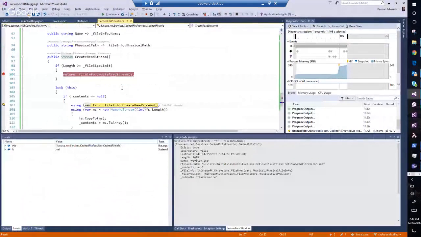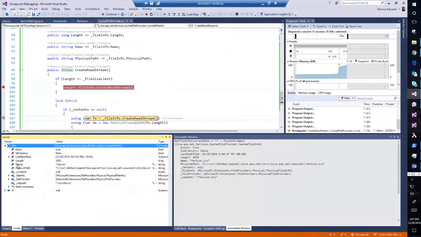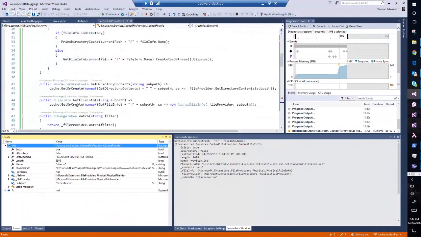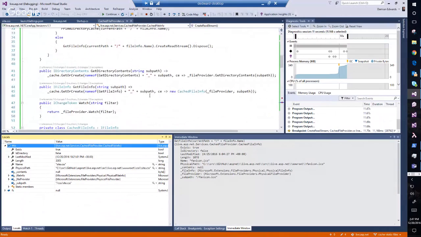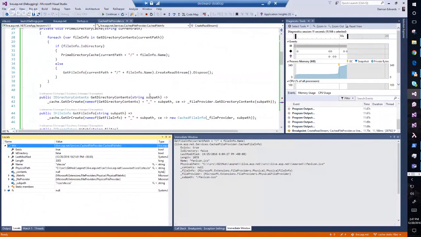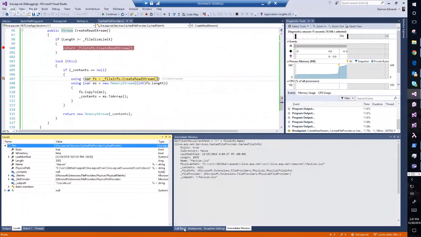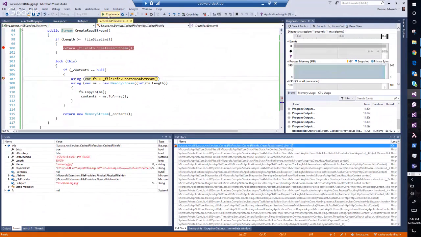Contents is null. Which file info is this? Let's have a look. Site.css. Okay, what did I do wrong? So I'm calling get file info. That should stick it in the cache, which it will. Returns the new cache file info. I call create read stream, which should do. Oh, where am I in the stack? Oh, I'm in here. So why is that happening?